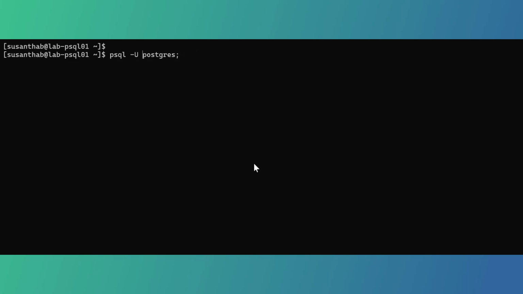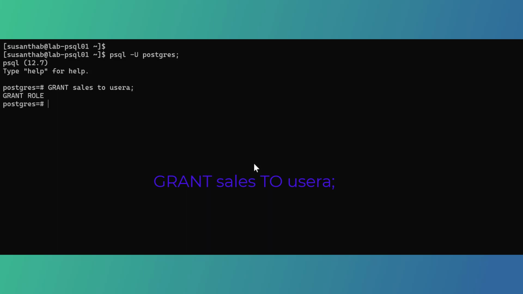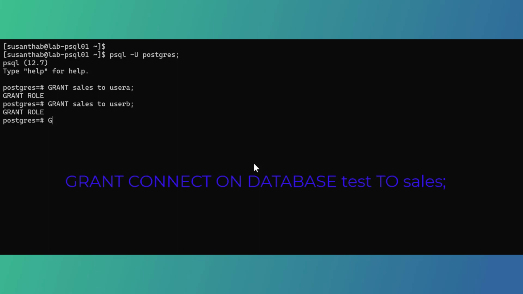I'm going to log into Postgres as sysadmin, the super user basically, and I'm going to grant sales to user A as well as user B. So now both user A and user B are part of the sales group. Now what we can do is grant connect on database test to that sales group.